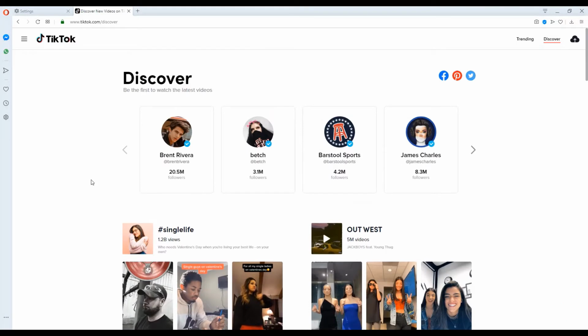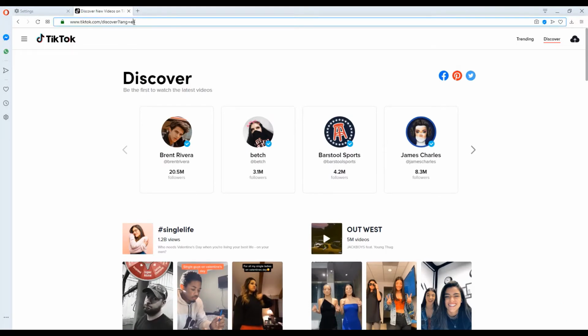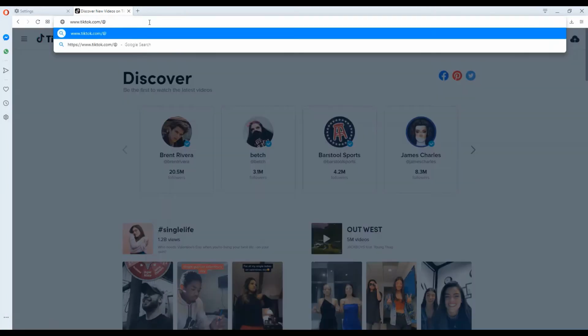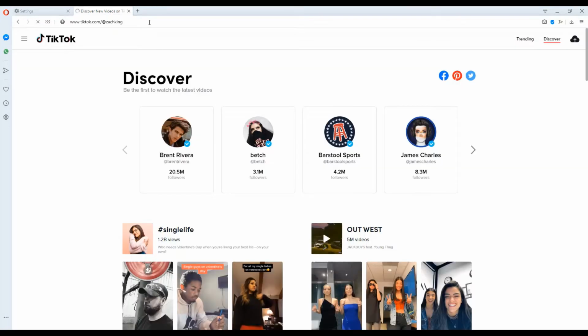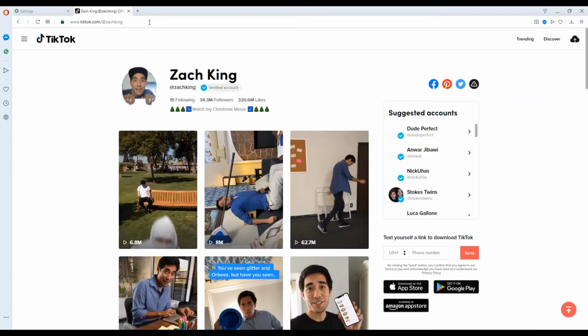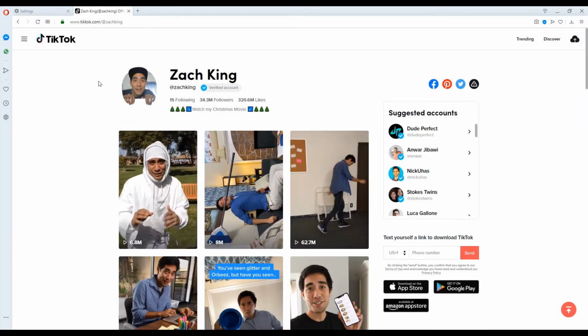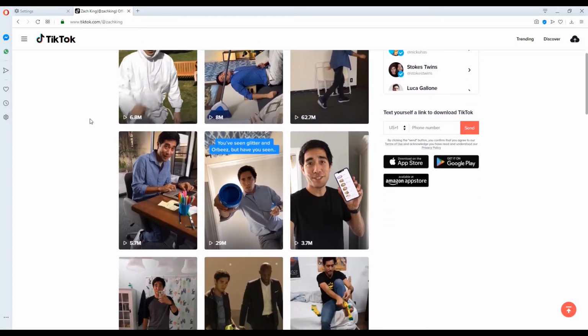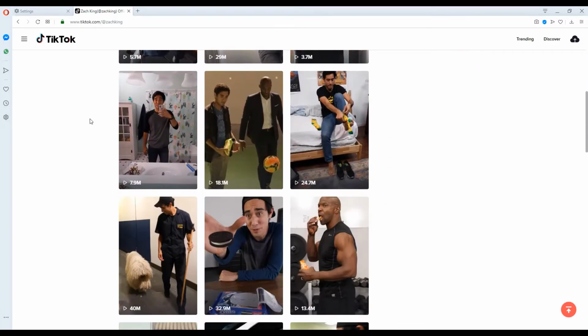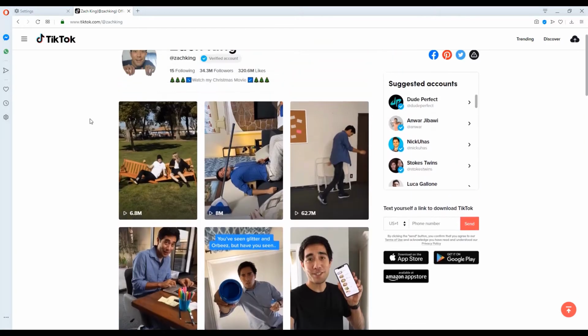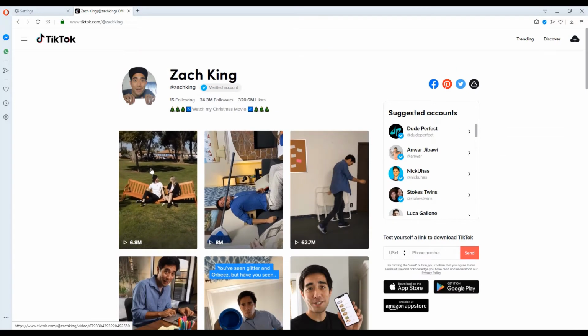Now if you want to go to somebody's profile, essentially what you need to do is come up here, tiktok.com/ and then the @ symbol is very important, and then the username that you have. So in this case we're going to use Zach King, and you can simply get to their profile. It doesn't take too much. You're there, you can scroll down, you can see the videos. Now from what I can tell, most of the videos are sorted by newest first.